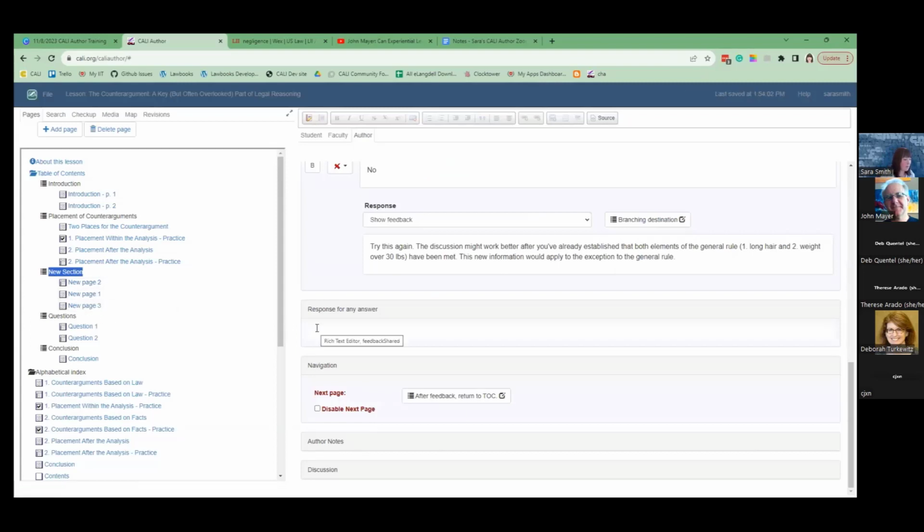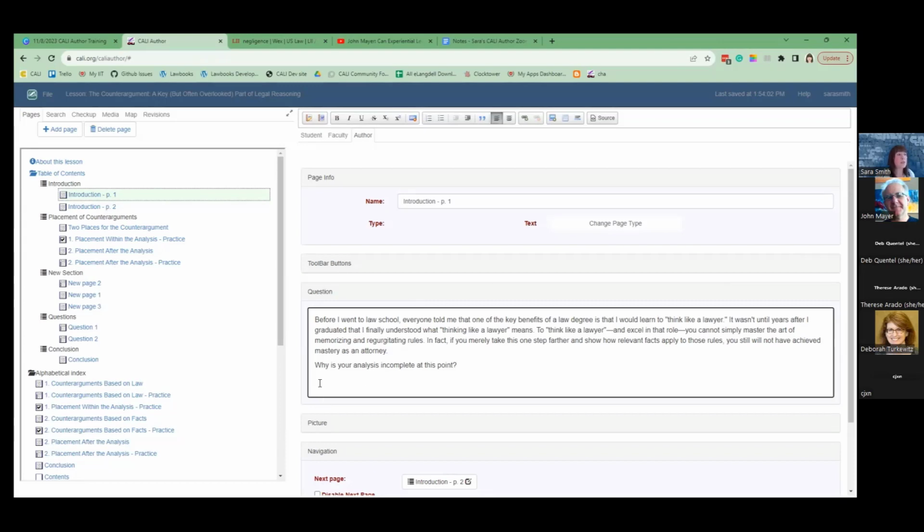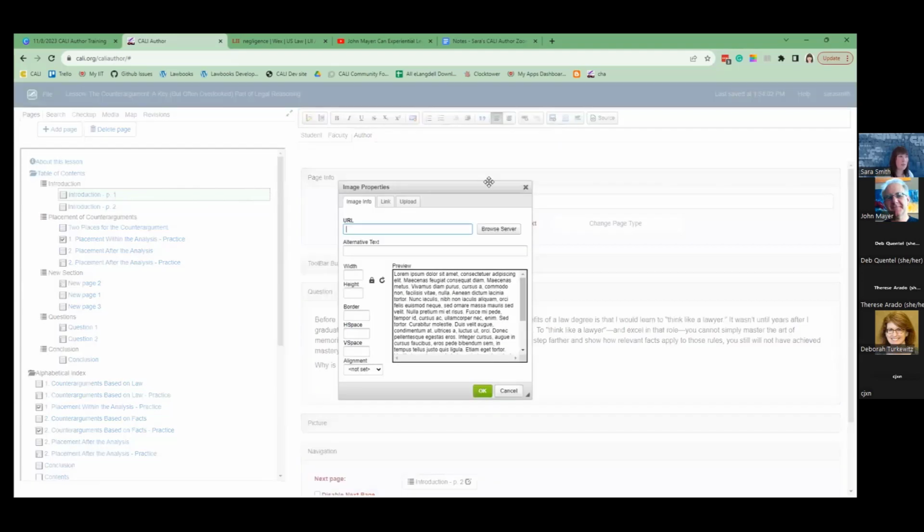Okay, so very quickly now, I'm going to show you how to work with a little bit of the media. Let's say on page 1, I really want to add an image of a judge. I think that would be neat. I'm going to go ahead and put my cursor in the text field where I want to include the image. I'm going to select this little image icon from the toolbar at the top.